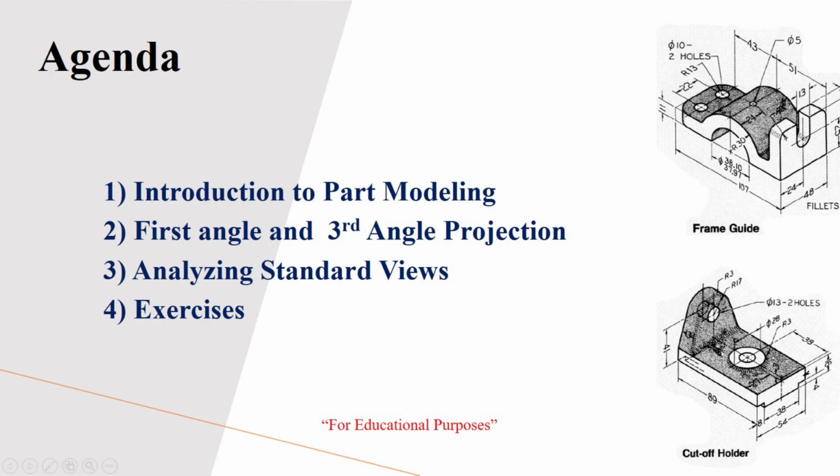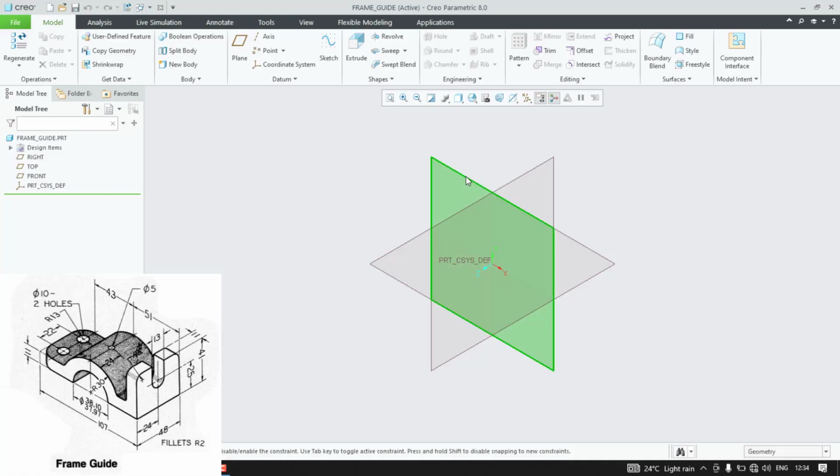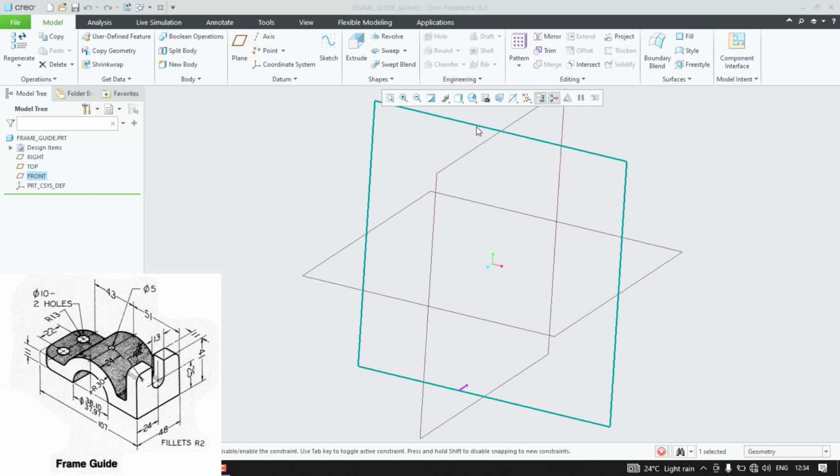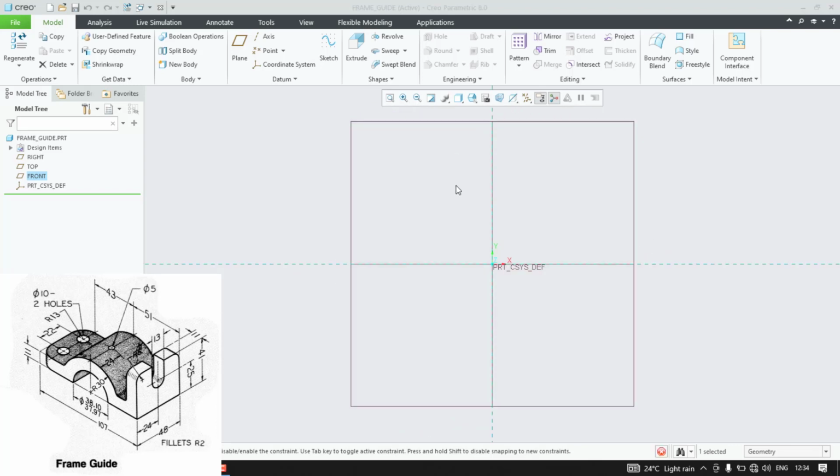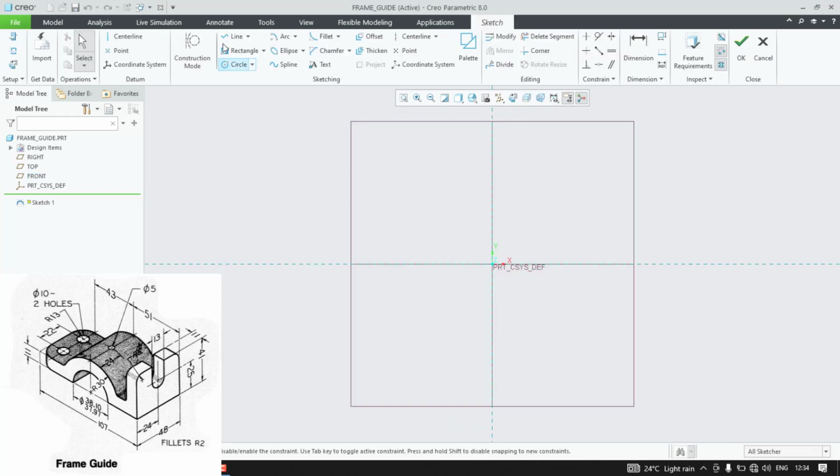As you could see, this is the model, that is frame guide. You can use the front plane for this. By just seeing the isometric view, we can analyze that it is in the front view. You can use the shortcut L for line here, and you can even use the tool. So always refer to the origin and draw the rough sketch. These are the two main functions of the sketcher workbench.